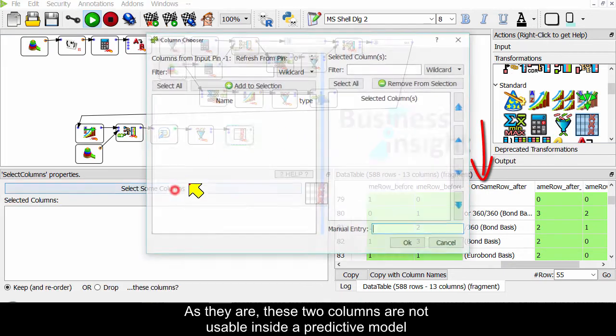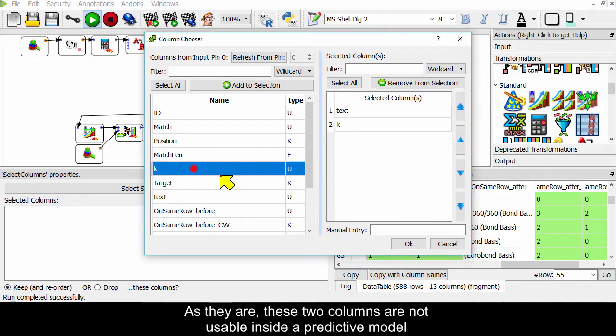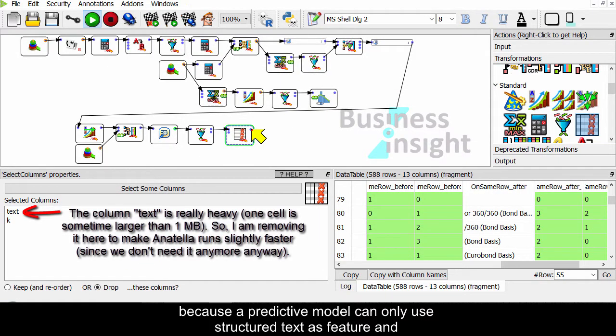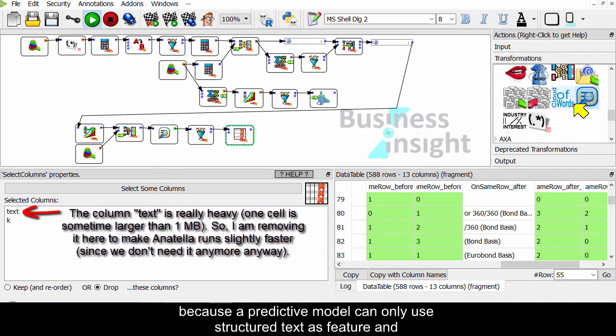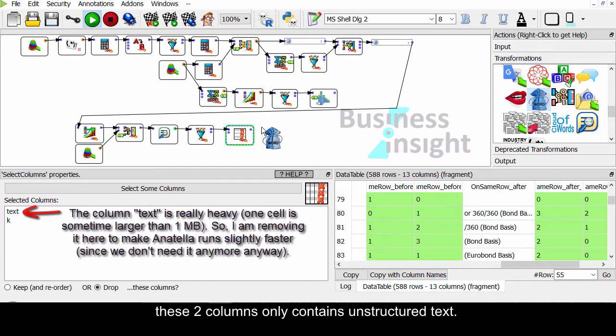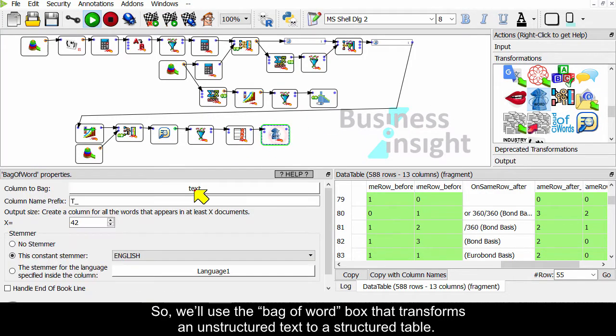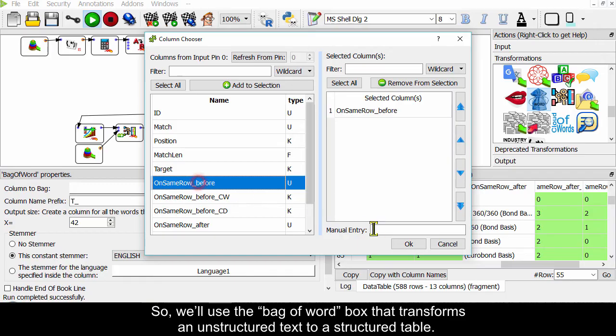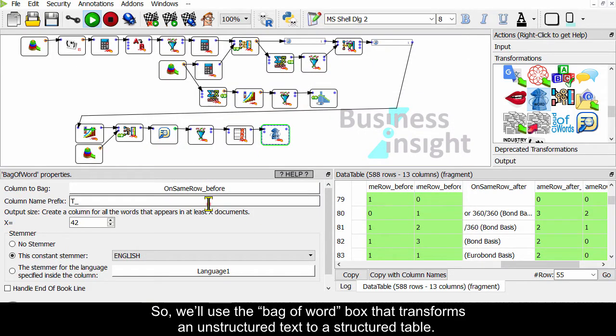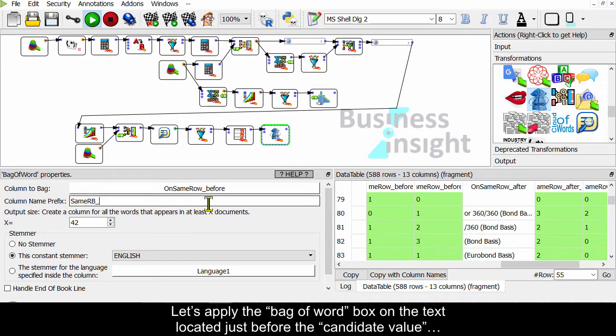As they are, these two columns are not usable inside the predictive model because the predictive model can only use structured text as feature, and these two columns only contain unstructured text. So I will use the bag of word box that transforms an unstructured text to a structured table. Let's apply the bag of word box on the text located just before the candidate value.